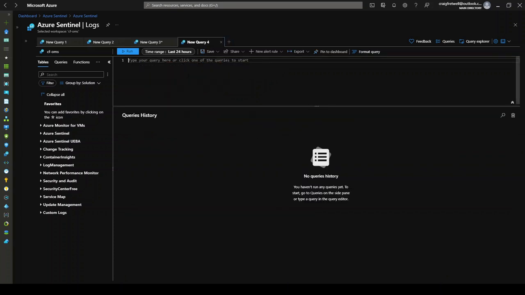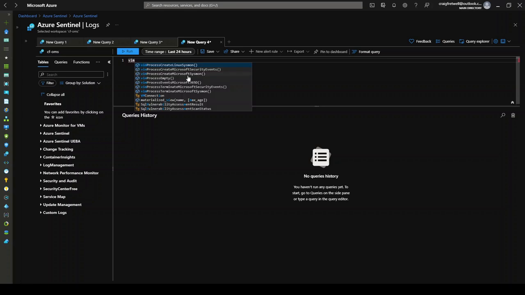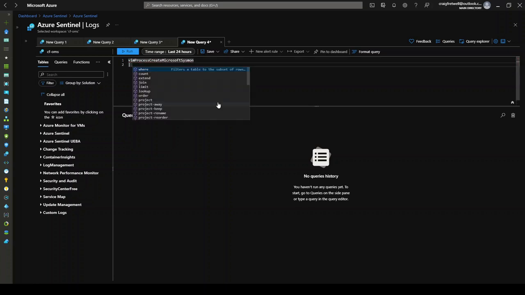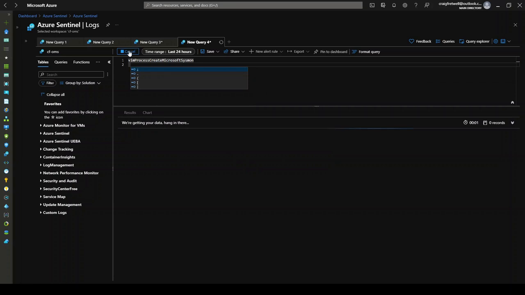And then using ASIM, once you've deployed it, we're using Sysmon. So the process that we're actually using is create. So here we can just hit create, and then I'm just going to hit enter on this.